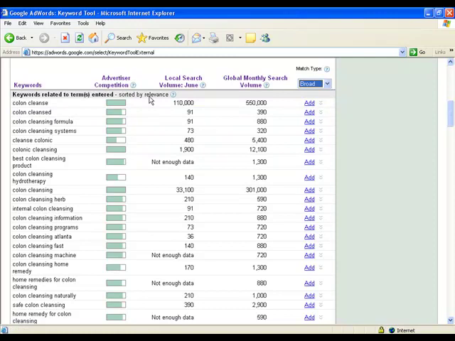Now here we have the results along the top. So what we're interested in is the keywords. Now obviously this is the keywords that are in use, and by the way, the reason you may want to export them to CSV is so that you can sort them. I could sort the results by local search or global monthly search volume to find some good ones.